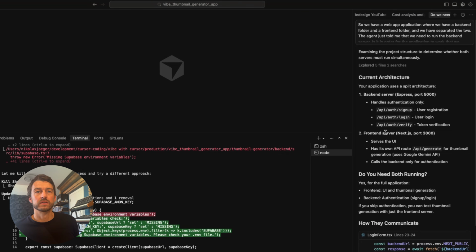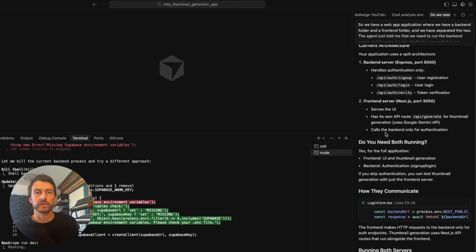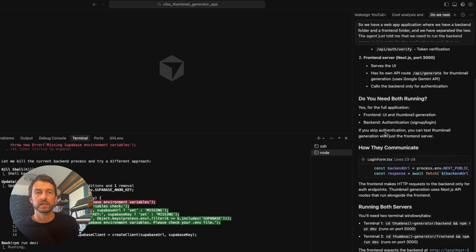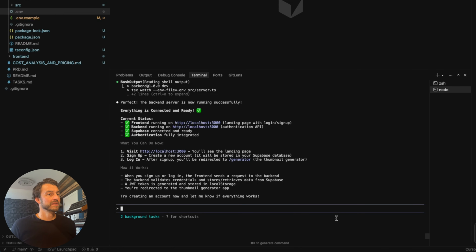Your application uses split architecture, backend server, Express port 5000 and frontend server Next.js port 3000. Do you need both running? Yes. So if I want the authentication to work, I need to run both servers. Otherwise, I can just open the front end for my testing purposes. Okay, I can only open the front end server if I want to skip authentication and only use the thumbnail generator. Perfect. The backend server is now running successfully. Everything is connected and ready.